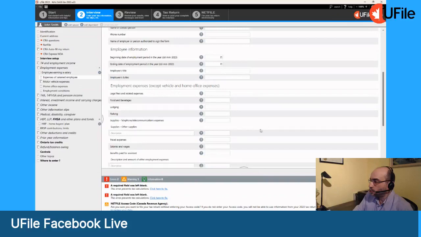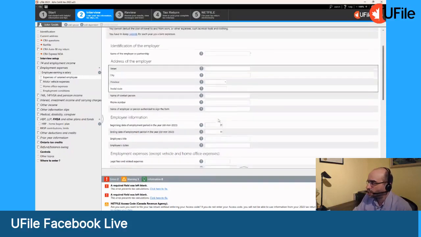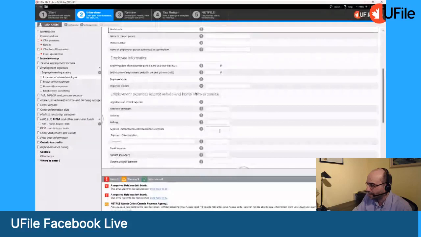Now, you do have some general expenses you can claim. For a salaried employee who's working from home, it's rare you're going to have general expenses. Usually this would be more reserved for somebody who's a commission income employee, a lot of times, but you do have some choices of general expenditures that you can claim over here, within these sections.